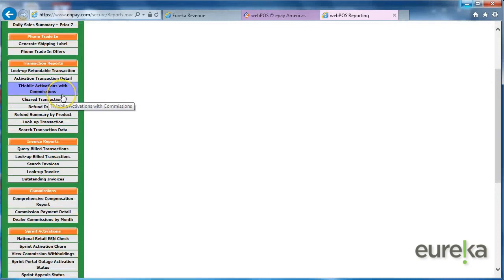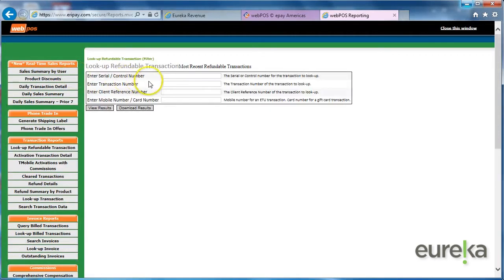Now if we scroll down, under transaction reports, look up refundable transaction. If we click on that and go to the top, you have a few categories where you can enter some information. You don't have to. You could just run the report by default. If you are looking for something specific and have the control number or transaction number, you could always enter it. But if you just want to look at the most recent refunds your store has processed, you could go to download results.